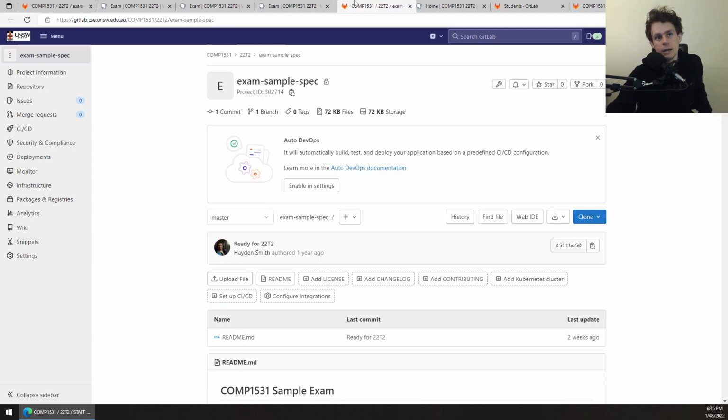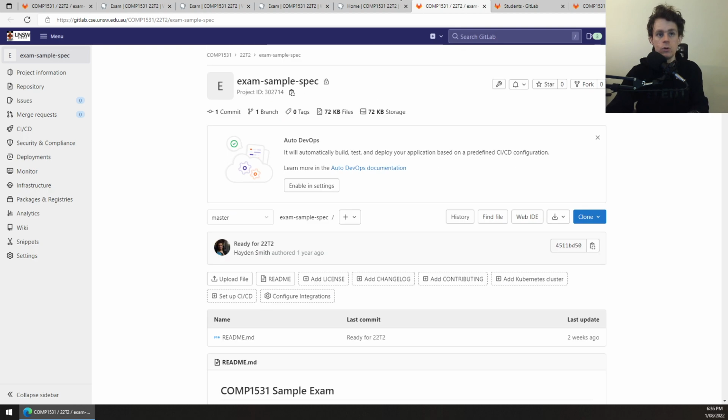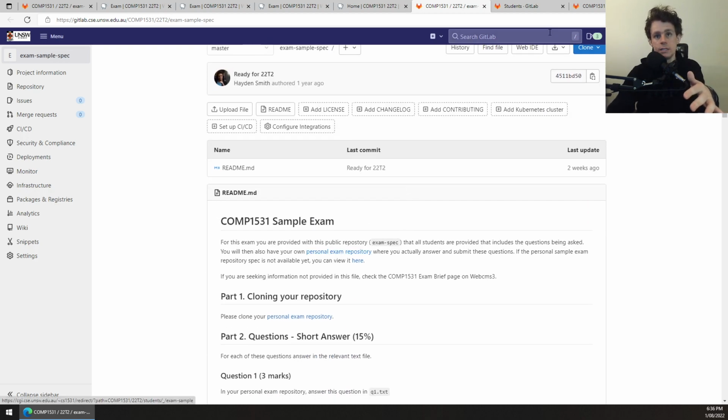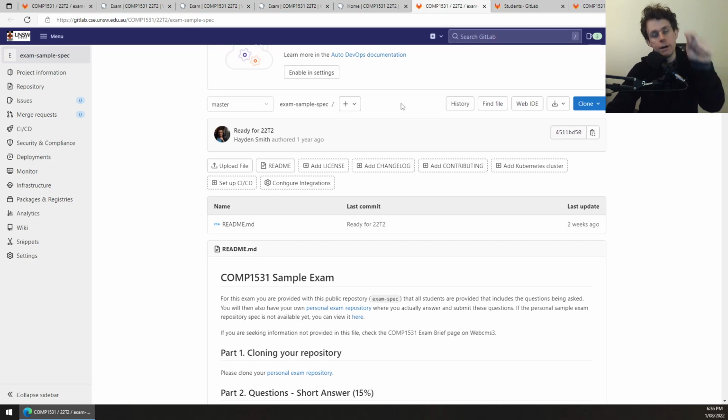So there's actually a repo that's public, that's not yours, that's the whole course's tutorials repo, where we give you the instructions for the exam, but the actual exam you do is done on a personal exam repo, which is like your labs, where we create one for all 600 students, and you do it on there. That's where you push and stuff. You don't push to the exam spec repo.